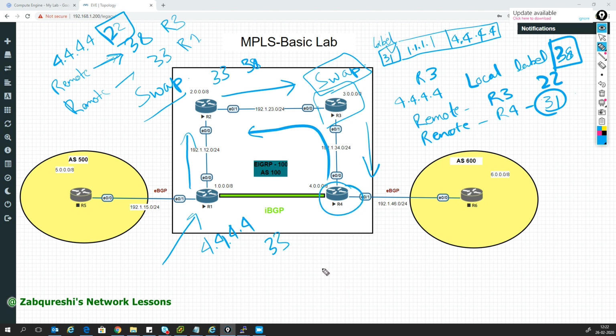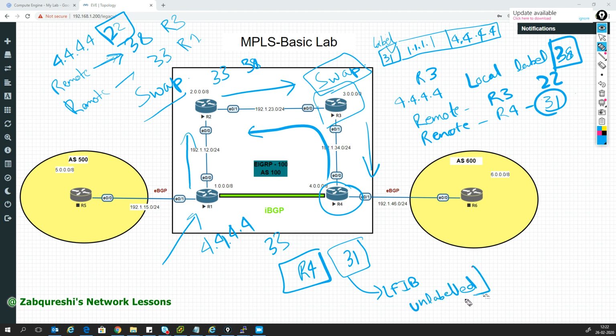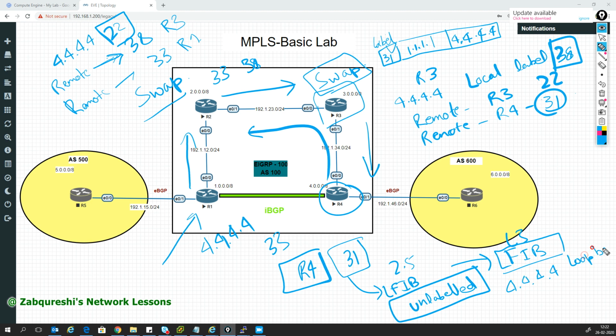R4 will check. I'll try to make you understand here why we have implicit null. So when R4 receives a packet with a label of 31, it'll look into the LFIB and come to know it's unlabeled, and then it will check into the FIB, the L3 table. So here it did a label check, and then it has to do a FIB check, and in L3 it will see that this is a directly connected route, loopback. So here R4 had to do two lookups, the LFIB lookup and the FIB lookup.